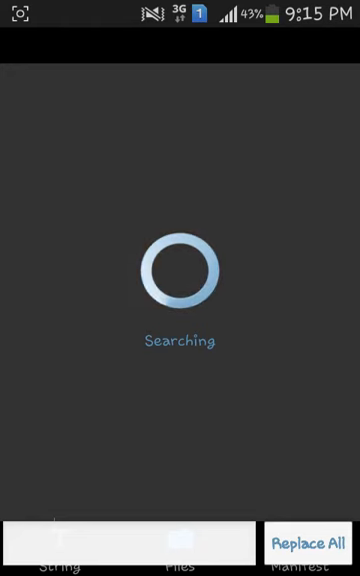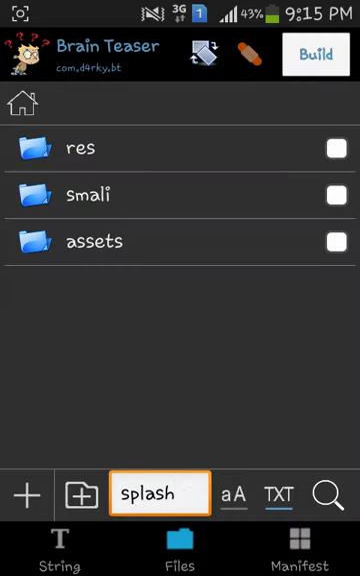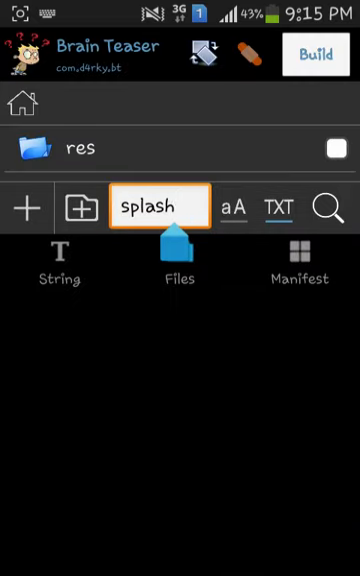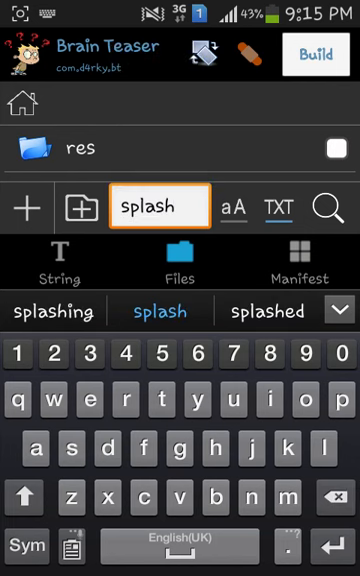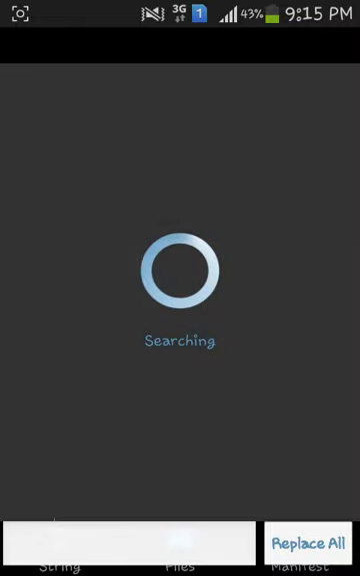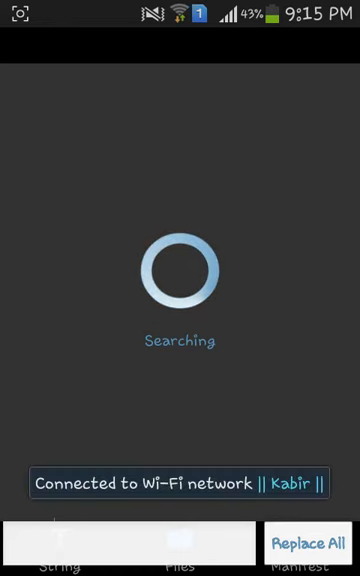Maybe I made a mistake in typing the value, splash. Okay, so let me search again for splash. When it shows the files containing splash here, if you want to replace a specific string, you can just search it here and it will show all the files that contain your target string.